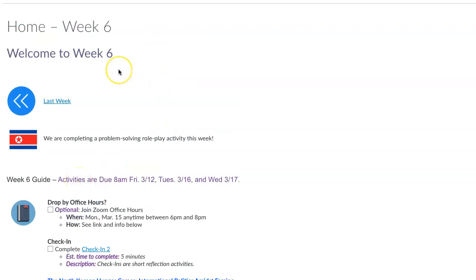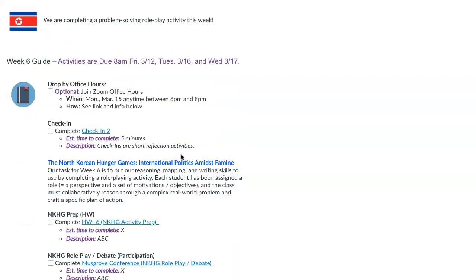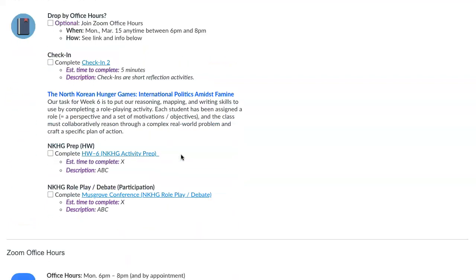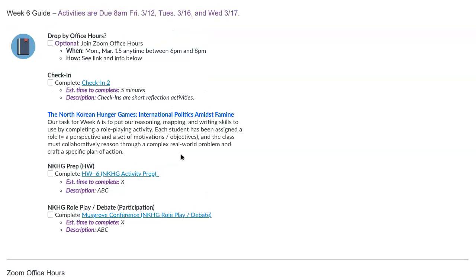Okay, so what I'm looking at here is a draft of our Week 6 homepage. It's mostly sketched in, so I can at least show you that activities are going to be due throughout the week instead of everything due on Wednesday the 17th, because this activity will only work if people are participating in it throughout the week.